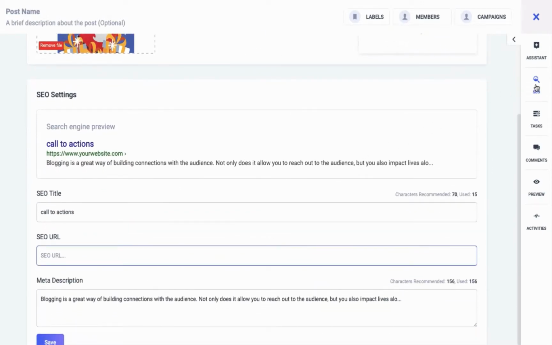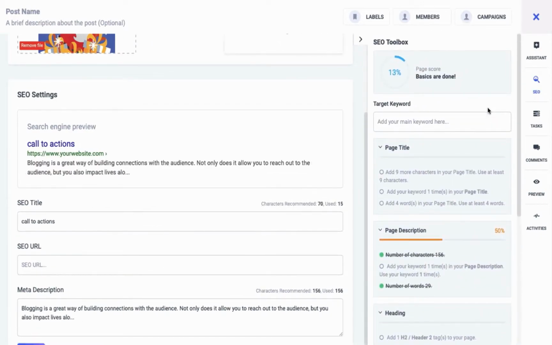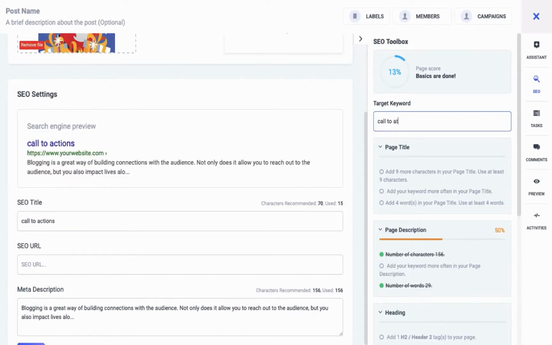You can see a real-time SEO evaluator and follow the guidelines it provides to improve the SEO for your page. You can set the target keyword that best summarizes your page. To learn more about the SEO settings, you can check our detailed blog post which explains everything about the SEO.